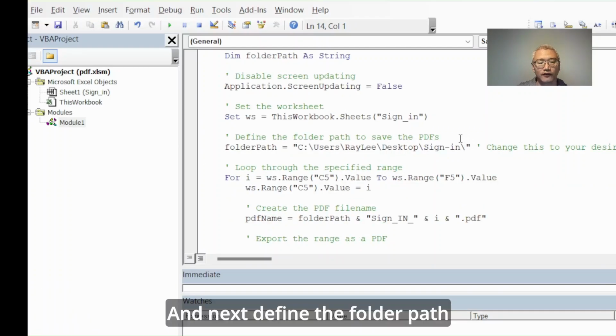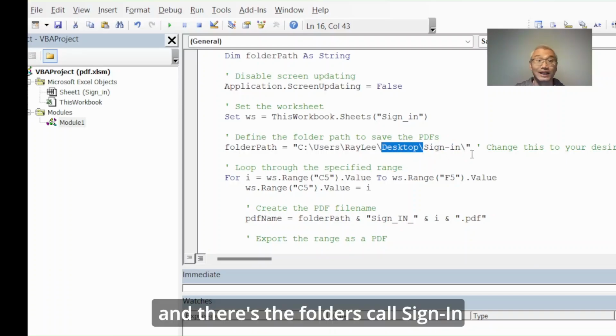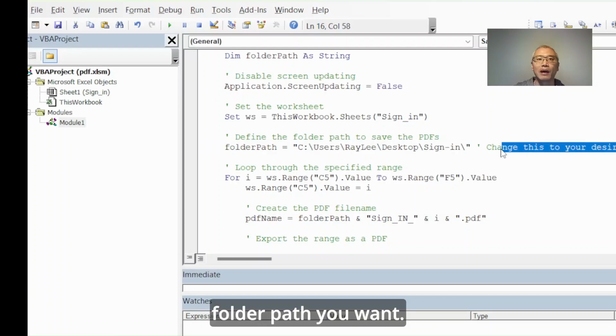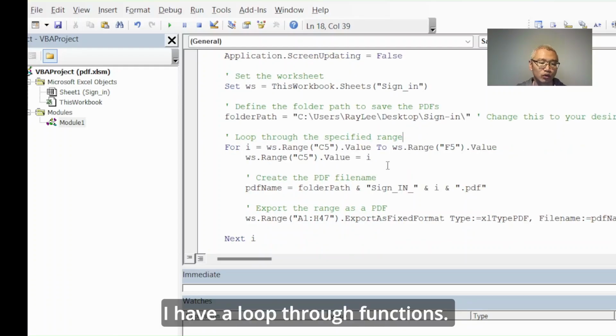Then next, define the folder path where you want to save those PDF files. Here's the folder on my desktop, and there's the folder called Sign-in. Of course, you also can change the folder path as you want. Next, I have a loop through function.